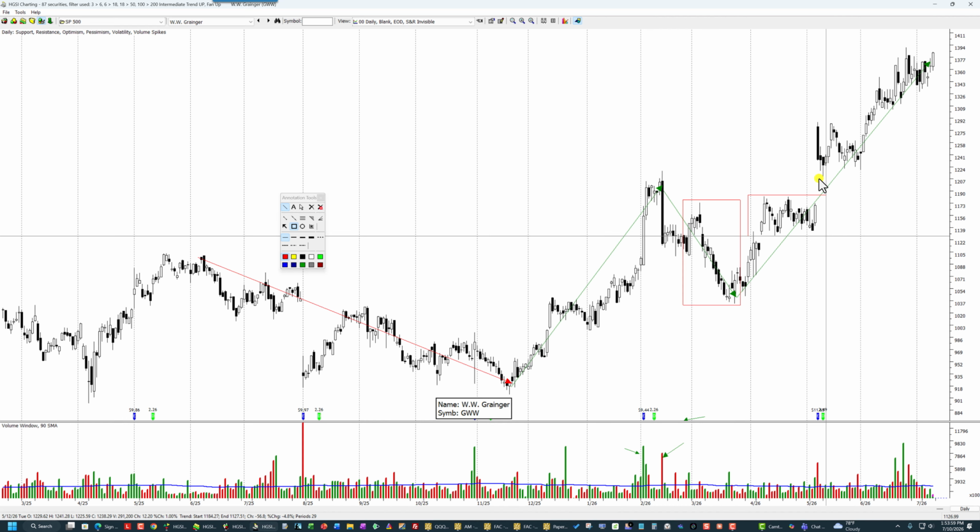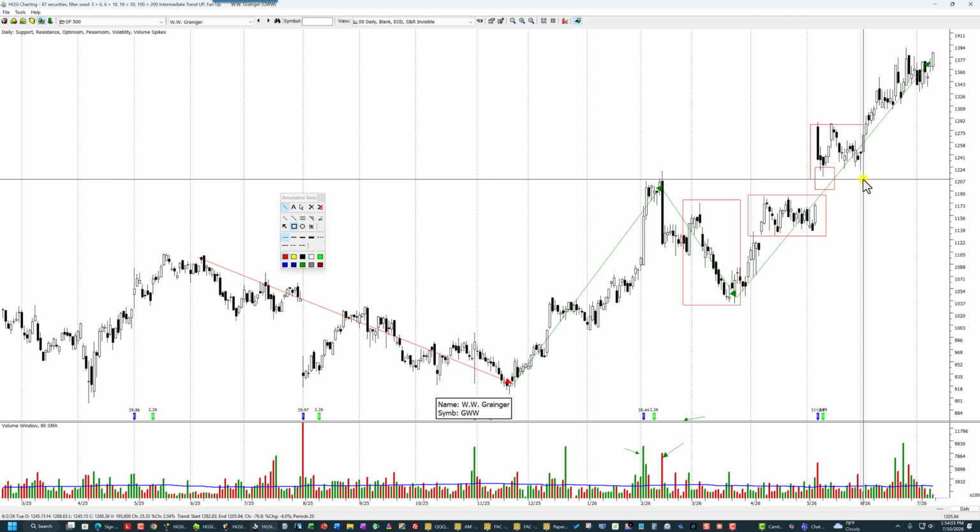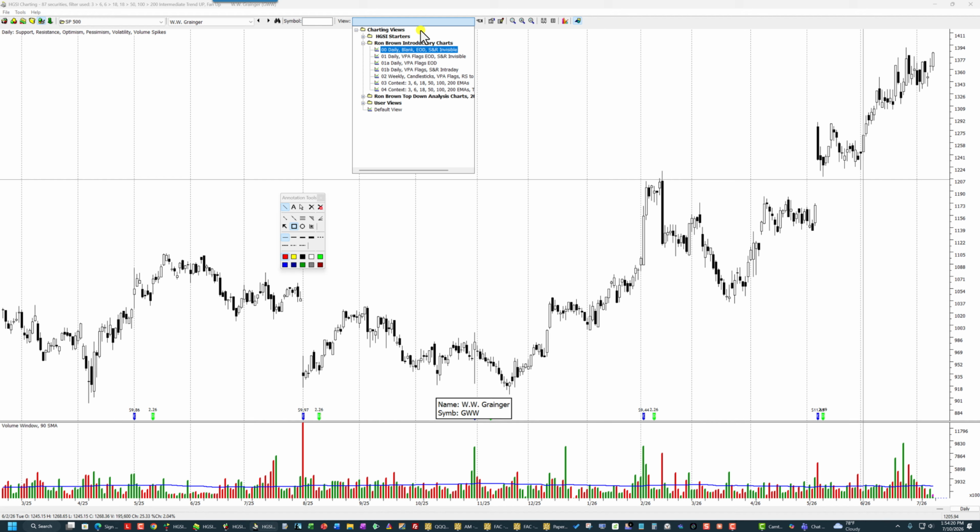And now the optimism becomes apparent as this stock continues higher. You can see this is a very expensive stock, so this is institutional activity. Now what I want to do is clear all this out, and let's just kind of work our way down the charts here.